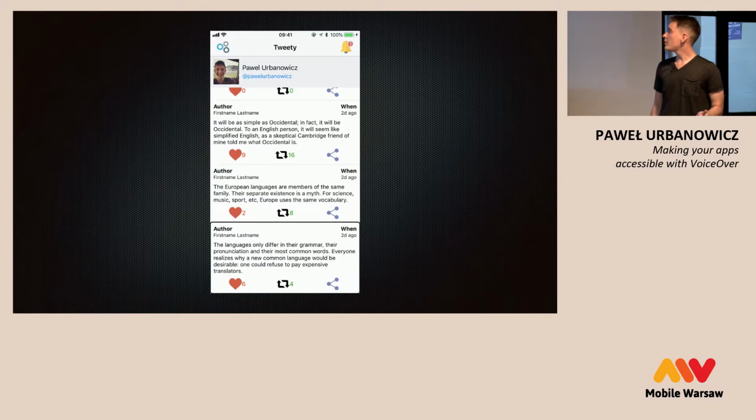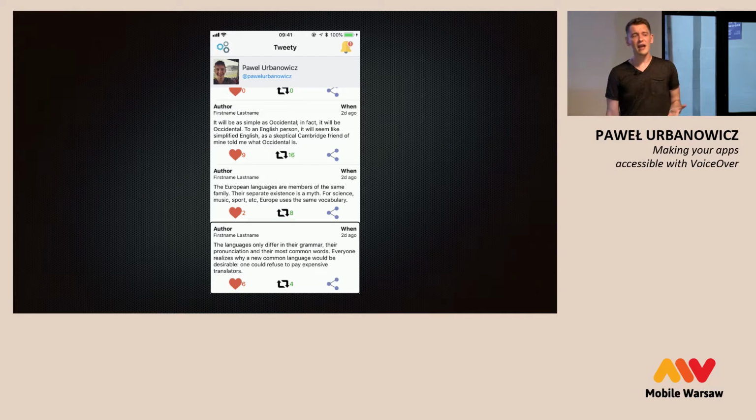So with this couple of APIs, with the simplest APIs, we actually managed to solve all of the issues that we had with this app's accessibility. So it doesn't take a lot of knowledge to actually do that.